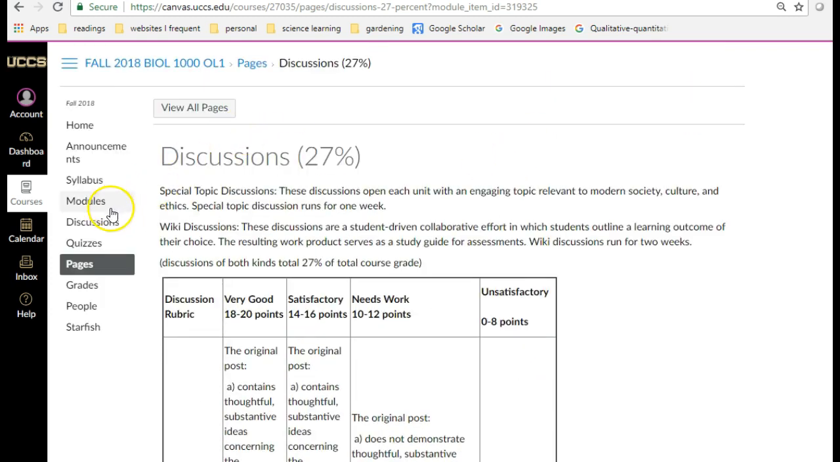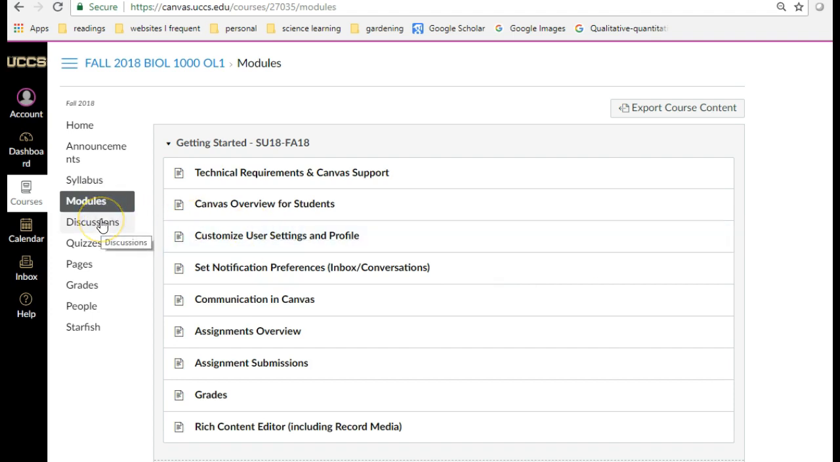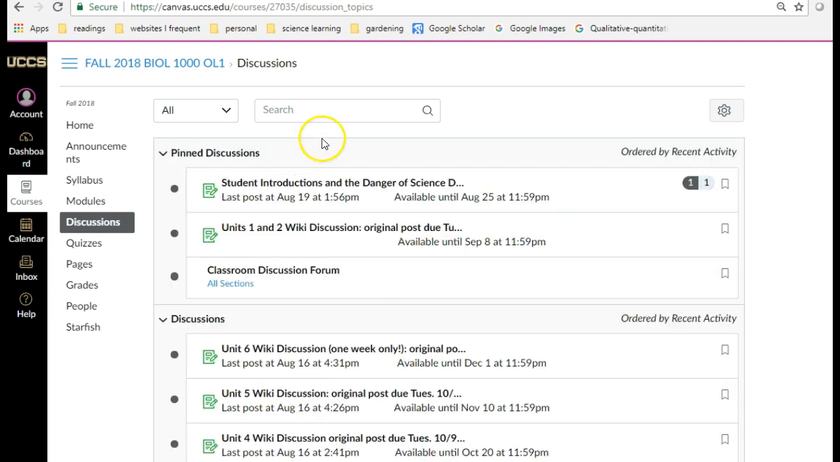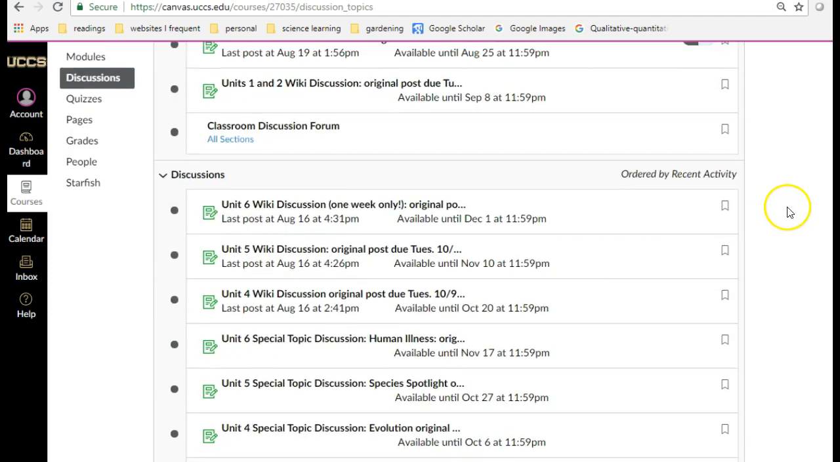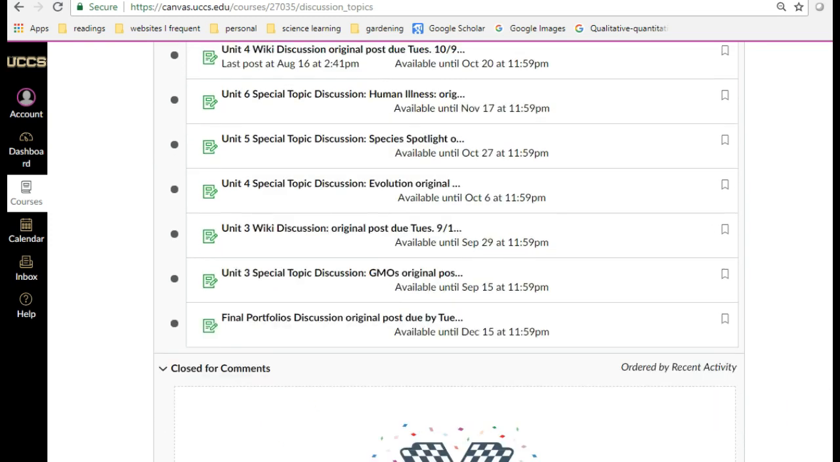Okay, let's go back here to modules. So notice you can also go to discussions using this left toolbar. And the discussions that we're currently working in will be pinned up here. And you have to make your final post by Friday or Tuesday, but all discussions close on Saturdays. And once Saturday passes, then the discussion will move down into an area that is closed for comments.